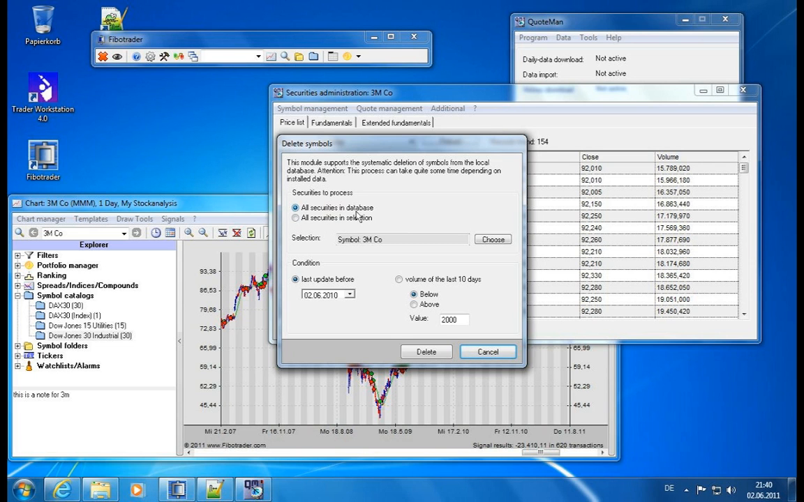You can either go through all the securities in the database or only through a selection, and you can have conditions either when the last update was done, meaning price update. If there is no actual price information available, you can get rid of it and clean your database, or if the volume is below a certain value. So if you have these low volume trading stocks which you didn't actually want to have in there from some exotic indices, you can quickly get rid of them and speed up the system. If you do a lot of filtering and stuff, then use this option to get rid of it.